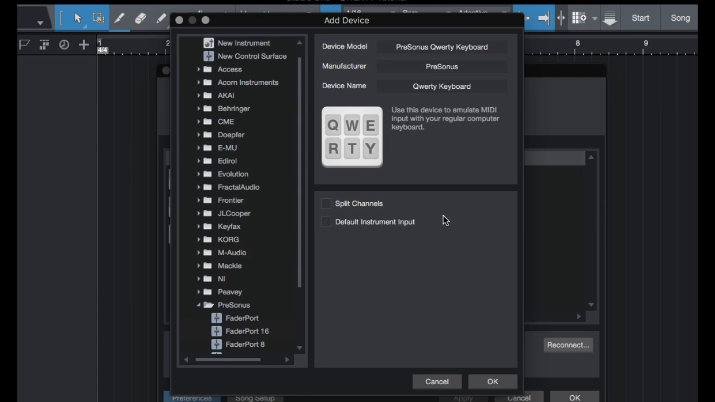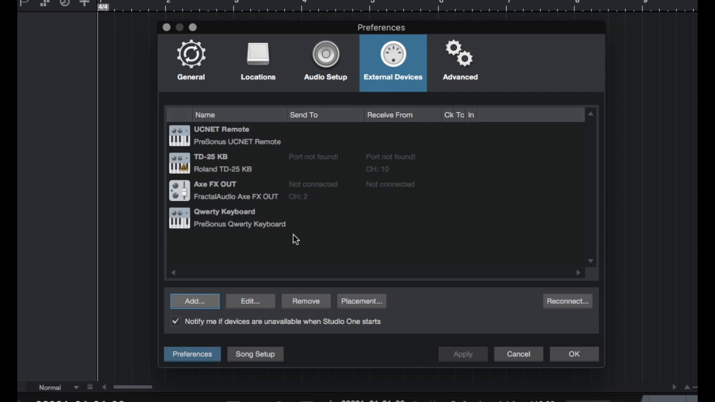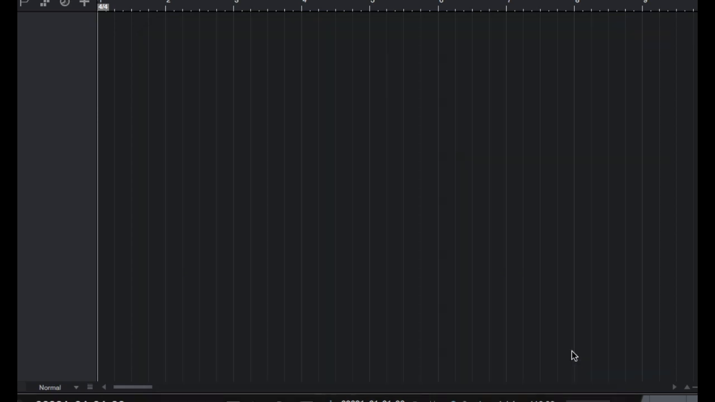There are two options here, split channels and default instrument input. I always leave these unchecked. Then click OK. Now you'll see the QWERTY keyboard in your list of external devices ready to go. So to save that and to move on, just click OK to close the preferences.